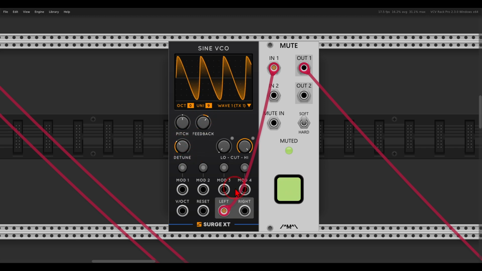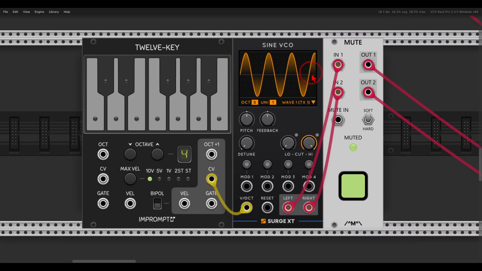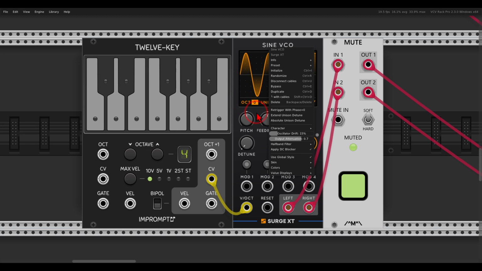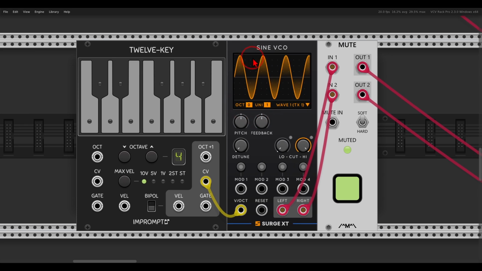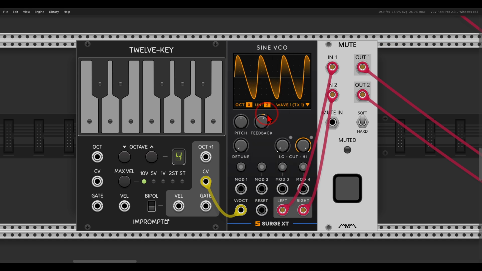Right, but there is an interesting mode to this Unison. It doesn't end there. In the right-click menu, there is the option to extend the Unison detune. So for now, if you listen, if I add another one, the detune will go up to 100 cents. But we can have this go up to an octave if we enable extend Unison detune, and now have a listen.